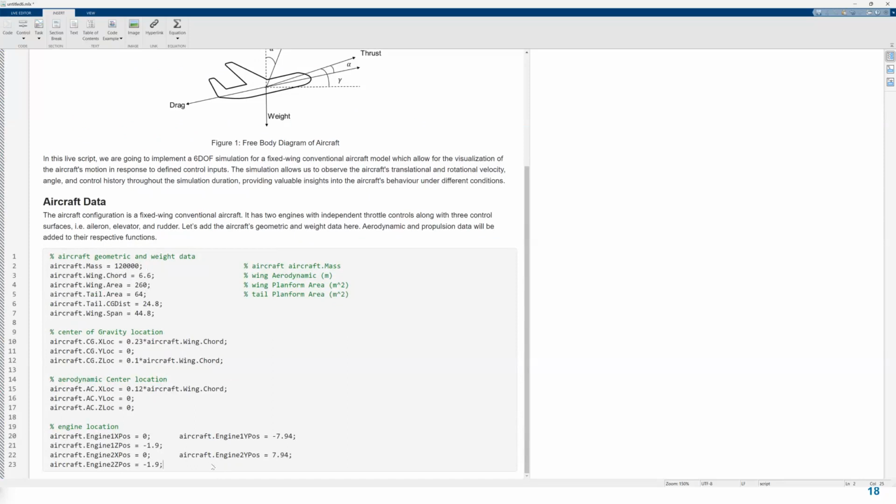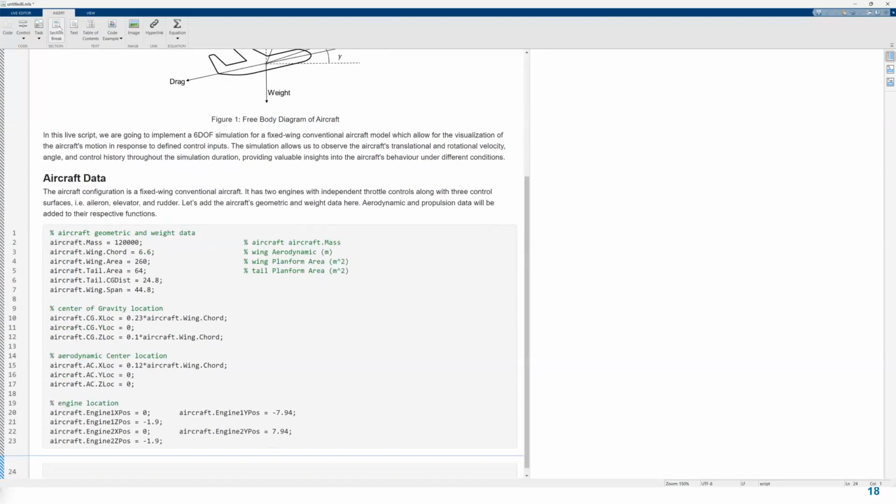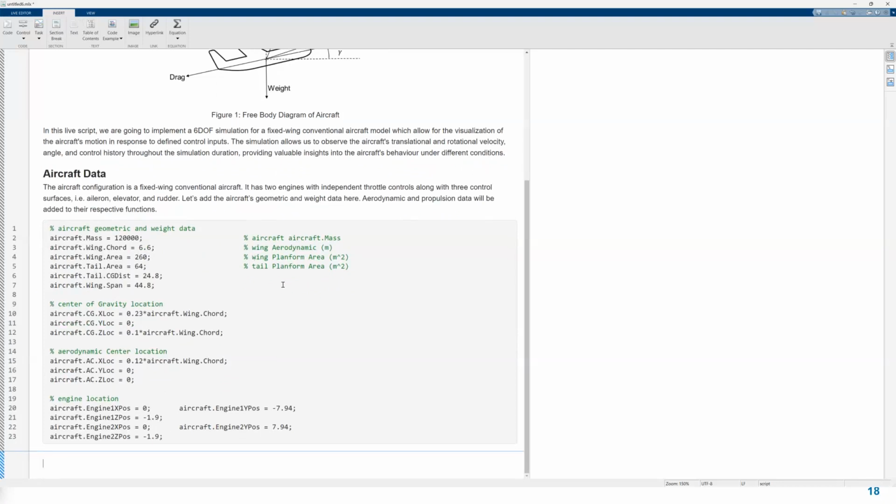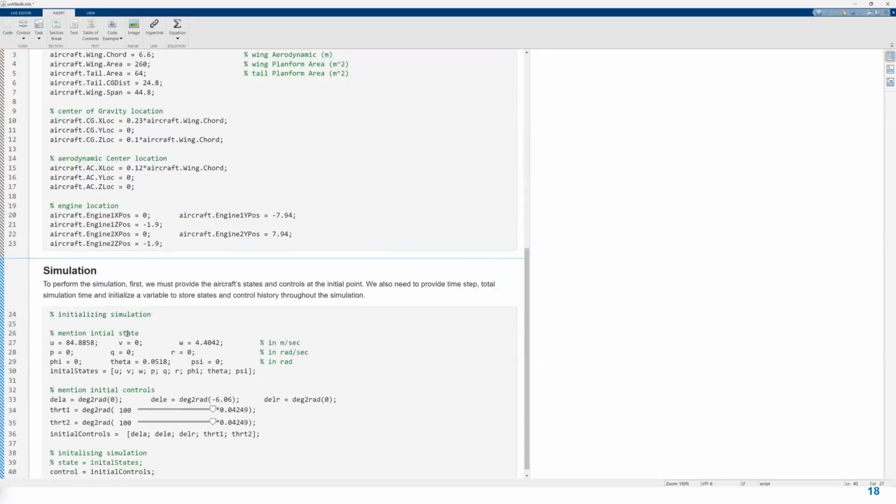Once we have mentioned all those things, we want to move quickly to the simulation. As in the simulation section, we saw that we need to have the information about the states and controls. So let's quickly bring all of them. Here I'm mentioning the initial states: my forward velocity is 84.88, my sideward velocity is 0, my vertical velocity is 4, PQR are 0, and phi theta psi, which are roll pitch yaw, are so and so, and I'm bringing them into the initial states.